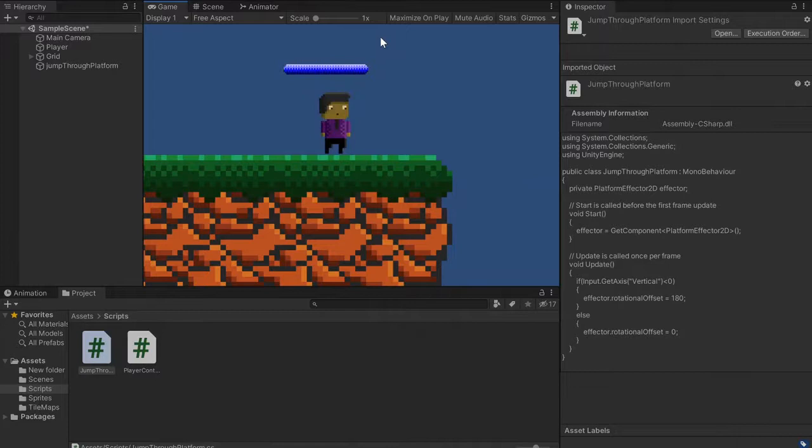Okay, so now I'm over here and I can jump through and I land on top of it, and then I'm going to press S to make it go down. There we go. Now I can jump on top of it and land, and then press the down key to drop down.